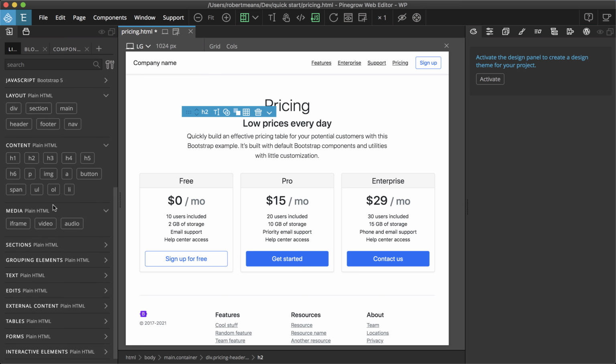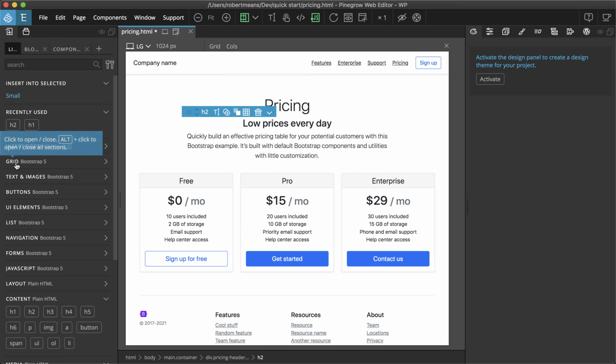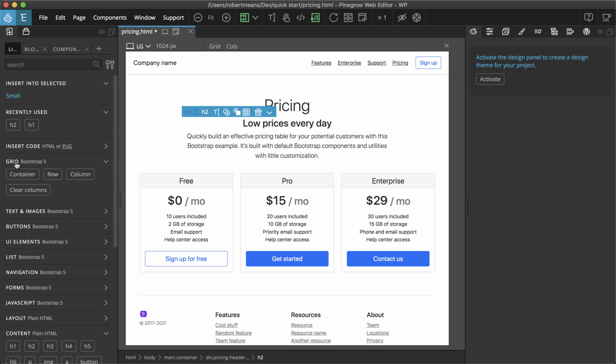As you can see, there's a wide variety, pretty much all of the HTML elements you could want listed in the library. And depending on the framework that you have selected, there's also going to be framework specific items like grid for Bootstrap 5.